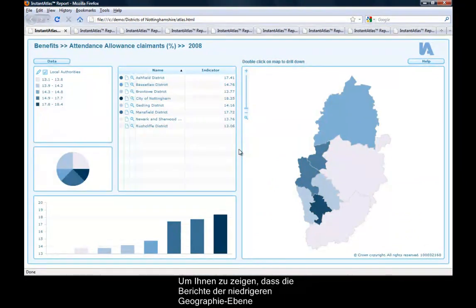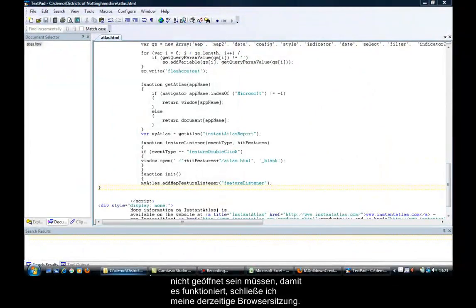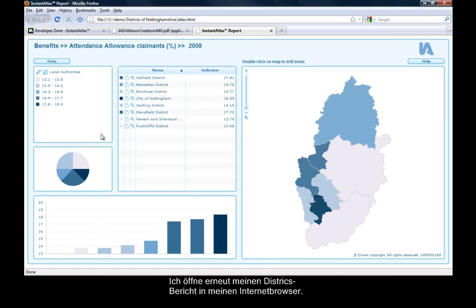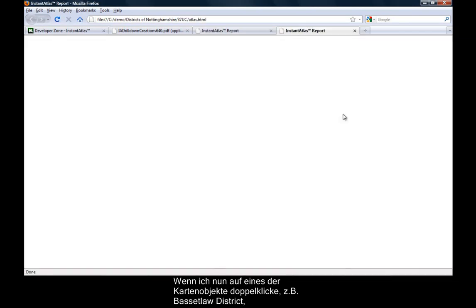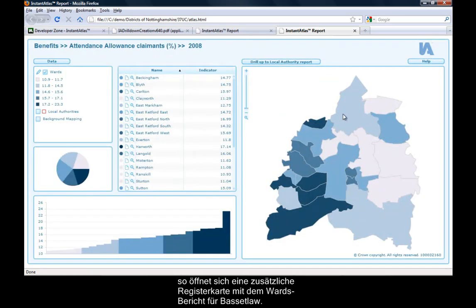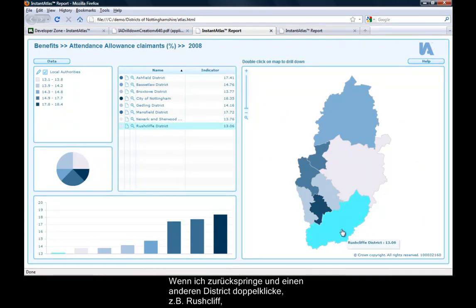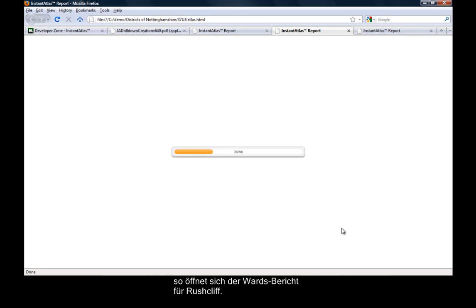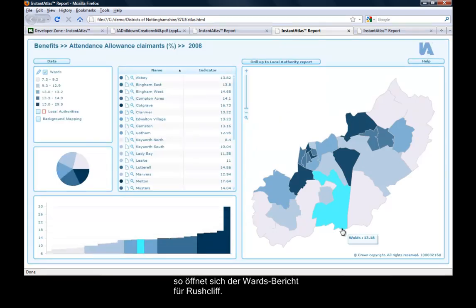And to show you that it will work even without the lower level reports being open, I will close this browser session down completely and I'm going to reopen my atlas.html file afresh for the districts report. If I now double-click on one of the geographies, for example the Bassetlaw district, a new tab opens with a report that contains wards for the Bassetlaw district. If I go back to my districts report and double-click on another district, for example the Rushcliffe district, you will see that this time the Rushcliffe wards report will open.